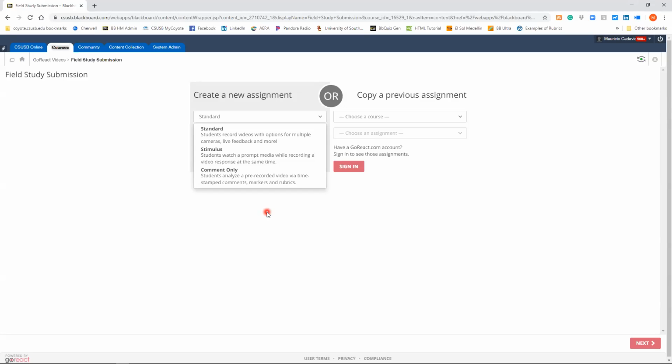So we have three different options for assignments. The one that is mostly used is your standard assignment, in which students just upload a video of themselves and then have other students provide feedback. And the feedback comes in the forms of audio, video, text, etc.